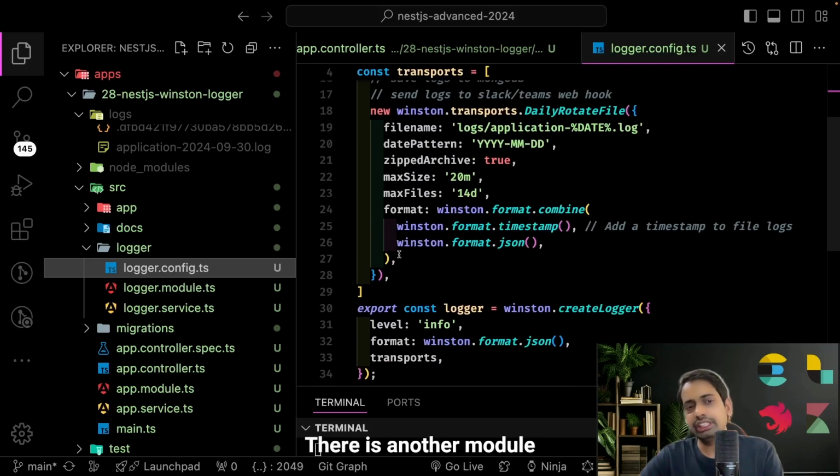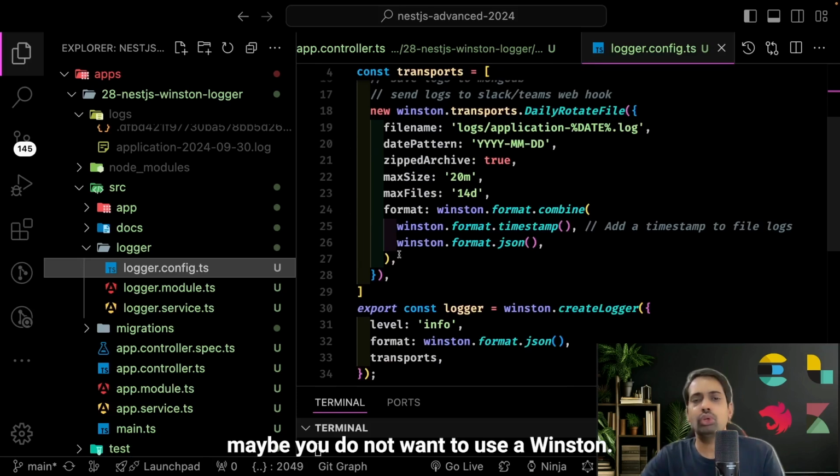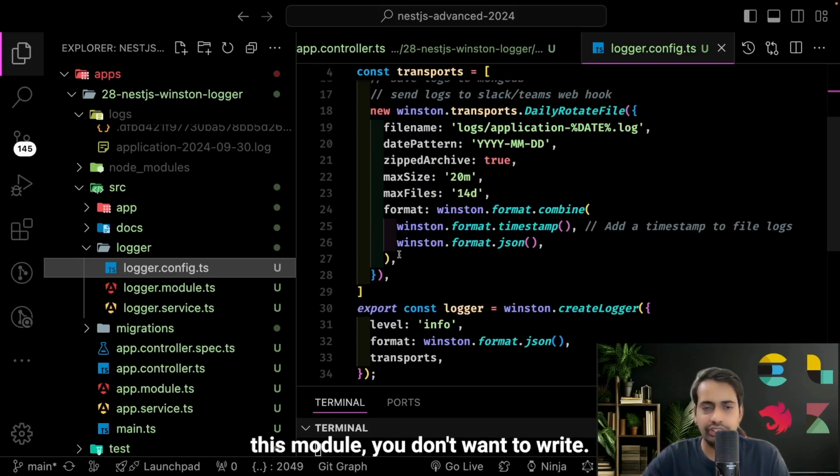Okay, there is another module which I want to talk about, which is Nest Winston. Maybe you don't want to use Winston and write this configuration and module yourself, then you can also use Nest Winston. Let's take a look at that in the next video.